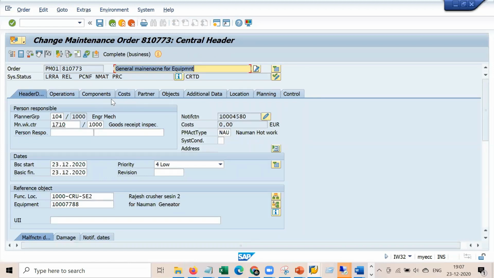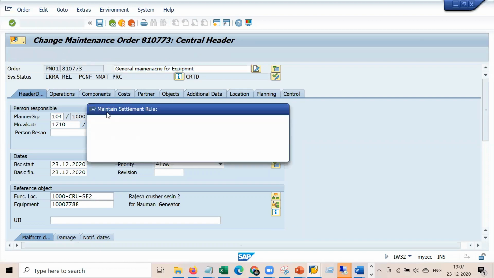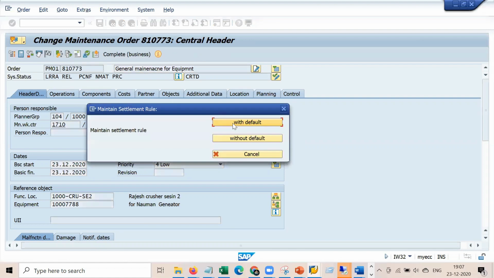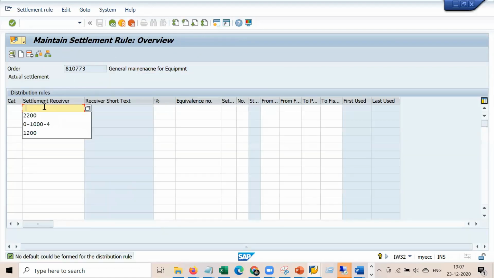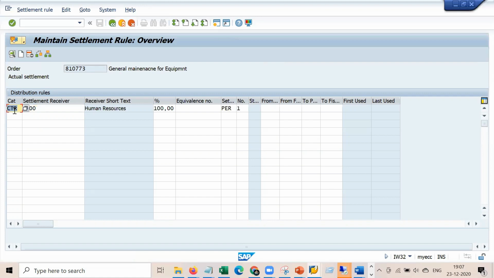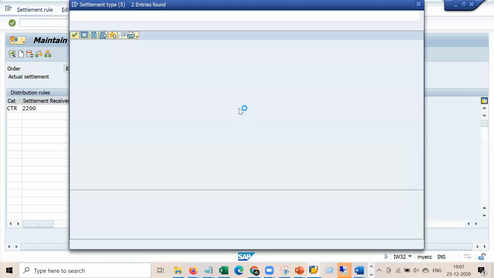There is something called settlement rule. What is settlement rule? Settlement rule is the rule we maintain, which is mandatory. It is the destination place where your cost is going to settle, where your cost from PM to FI will be settled. This is just a destination place. And this field, periodic and full, is very, very important.